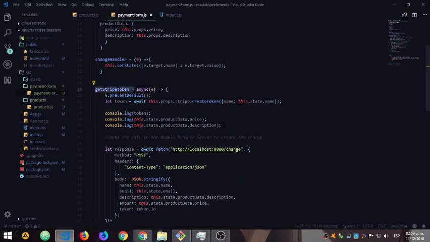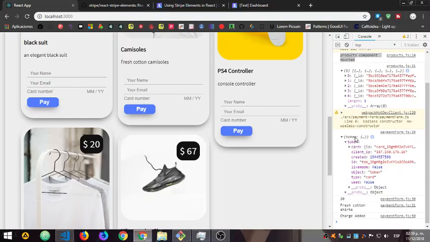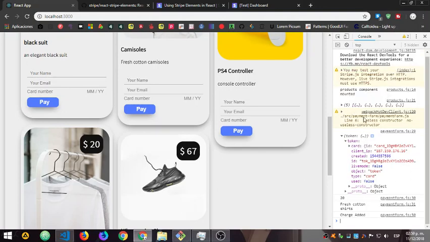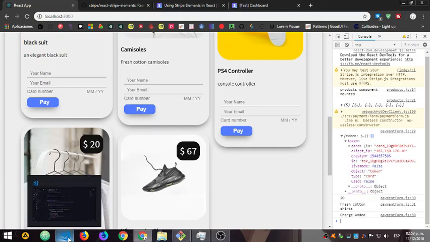This is where we get the token. It's an async function, and of course I'm using a submit, that's why I'm using prevent default. Let's wait for the API to create a token. The token is received here. You can see the object, and it returns all this information with the token.